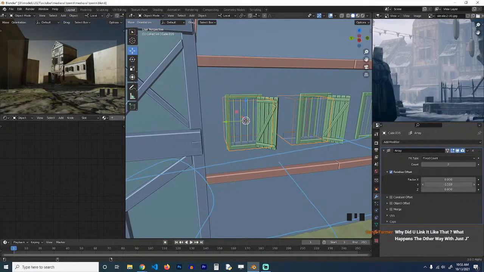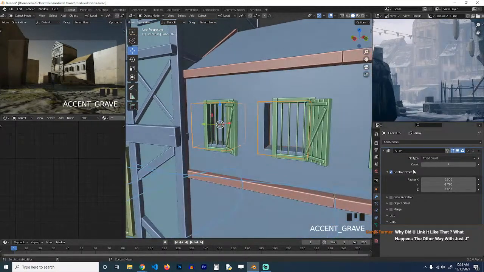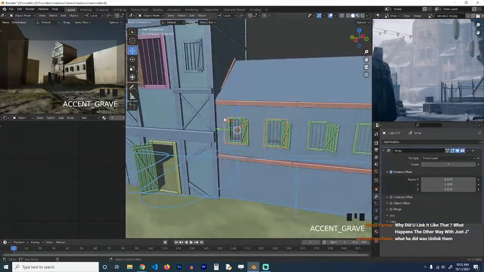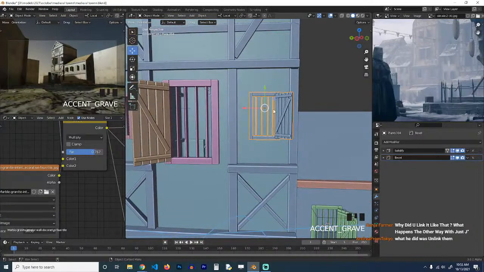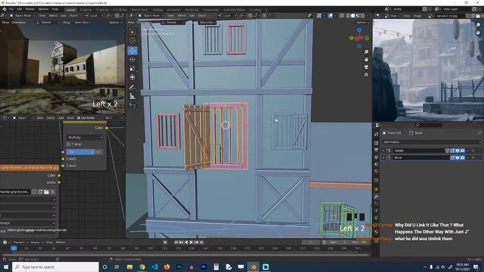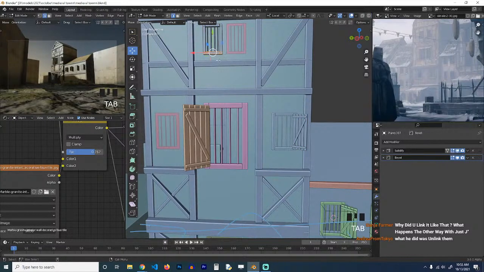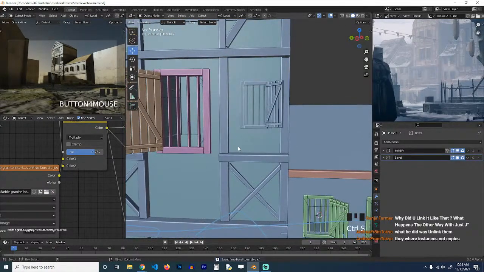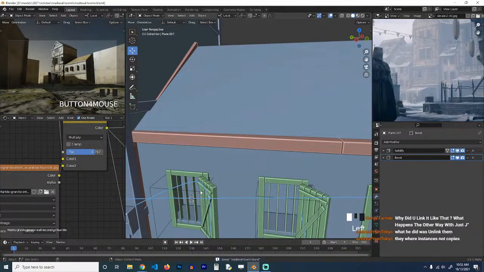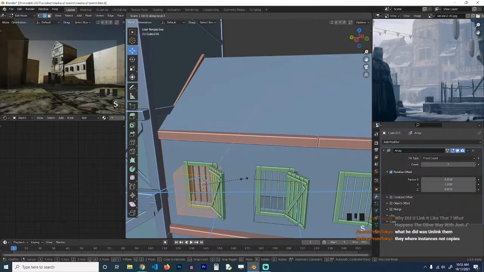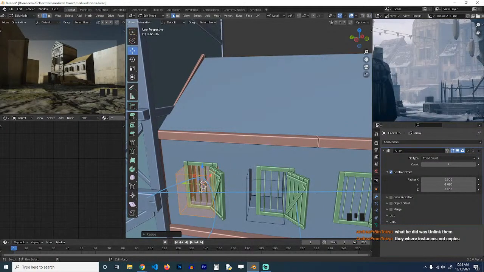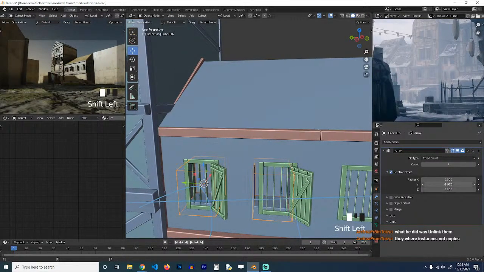Why did you link it like that? What happens the other way with just J? Why did I link it? Or why do you mean why did I unlink it? I unlinked it first, because if I didn't unlink it, this was an instance of other objects like this. So any changes I make to this are going to be applied to the other objects. That's why there were instances, not copies. That's why I first unlinked it, so that any changes I make to this are not applied to the other instances of the same object.